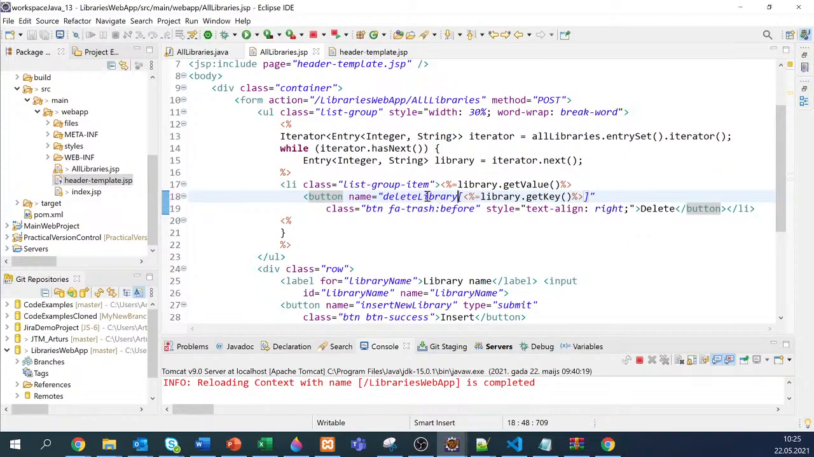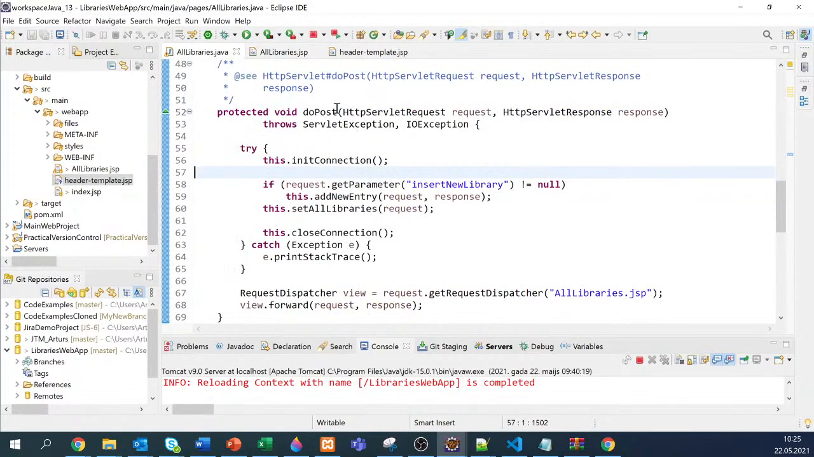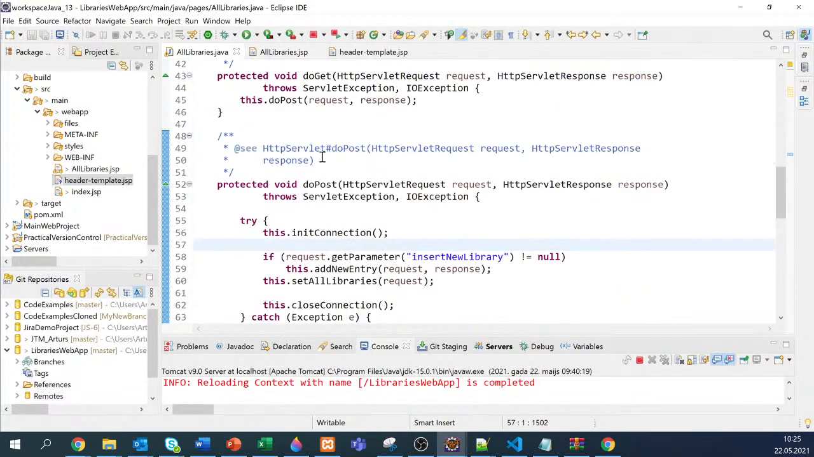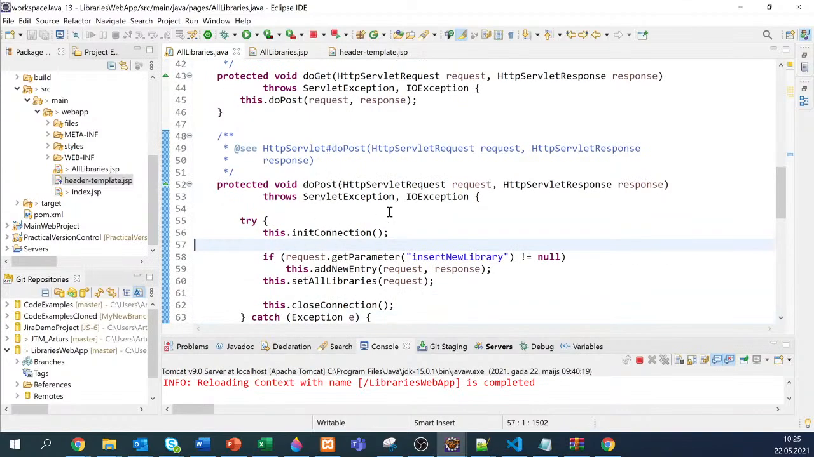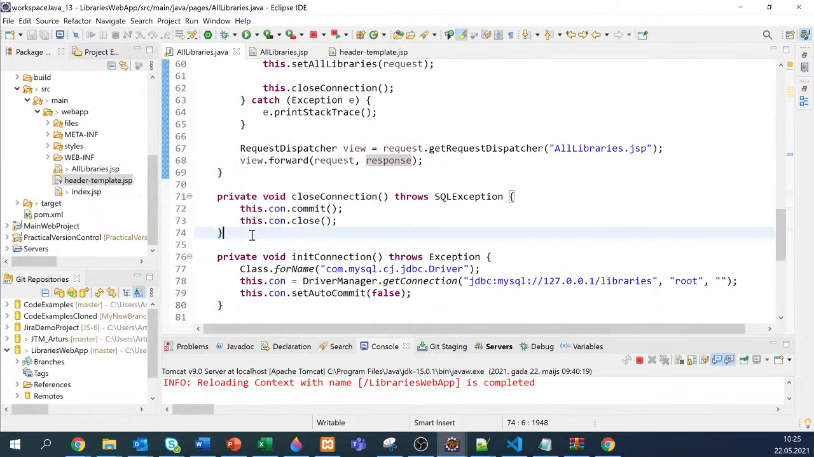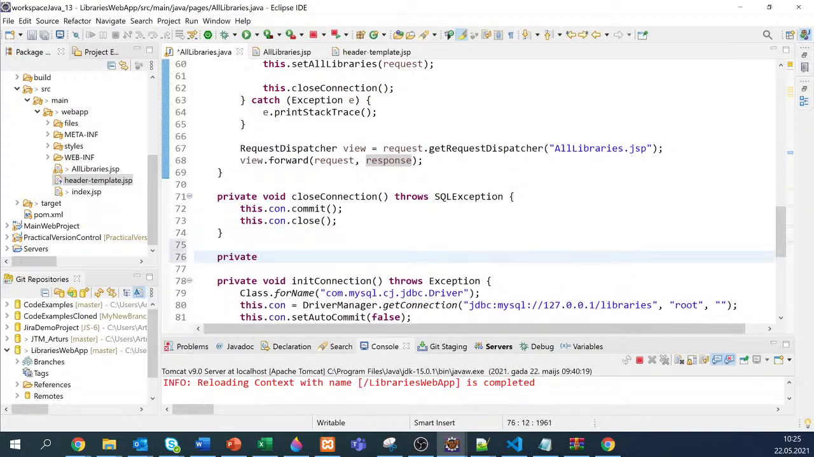Right. So now when we press delete, this post method is triggered. From here we can check if the button is pressed, and then check which button is actually pressed.